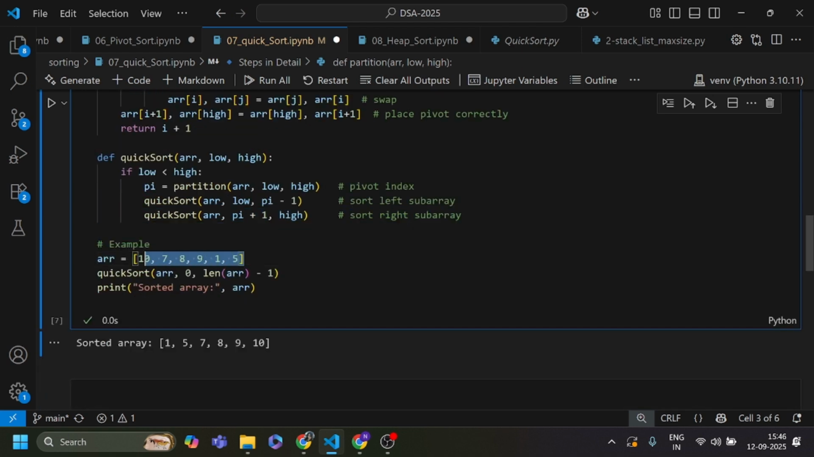Here this is the array, and this is the quick sort function. We are going to call this function, passing the array, 0 for the left, and length of array minus 1. Here the sorted array equals this one; this is the array variable.